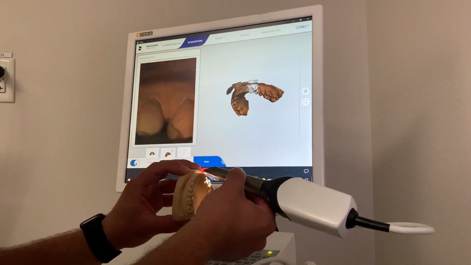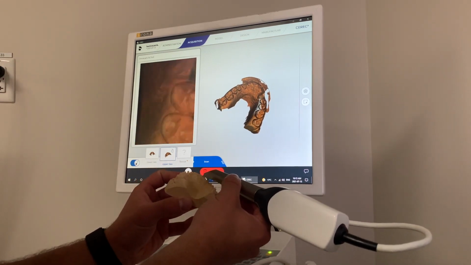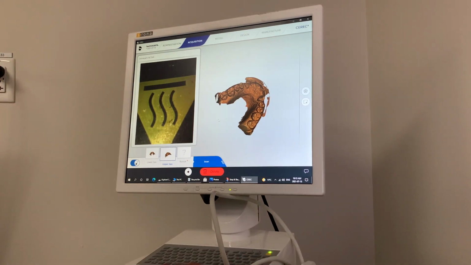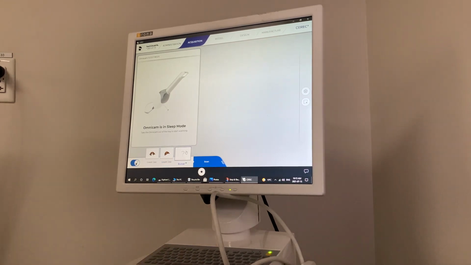Again, we're trying to capture as much of the vestibule as possible. Once we're done scanning, we can put the Omnicam down, turn it off, and analyze our model to ensure that we have captured everything that we need. Once we are satisfied with the result of our maxillary cast, we can then click on the box that says buccal to capture the buccal registration.